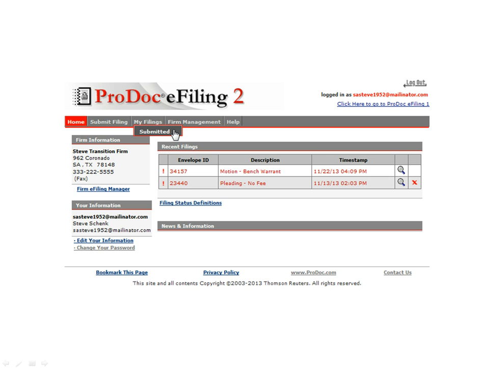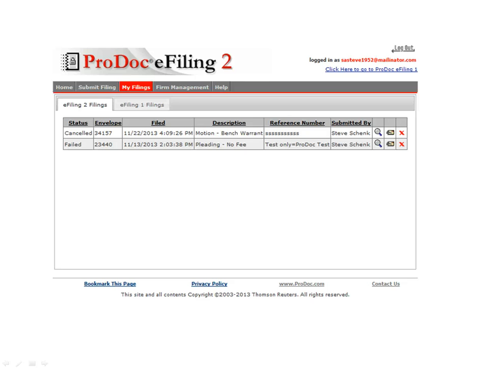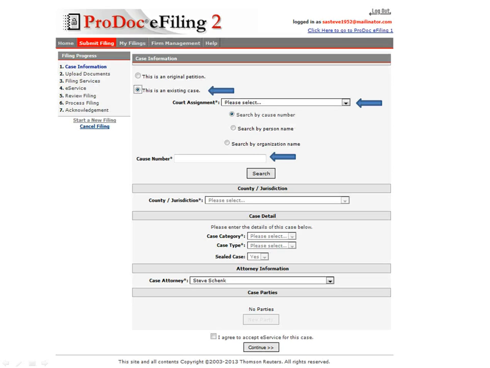To start an e-filing based on a previous e-filing, just select Submitted under My Filings. And you can see there's a tab for filings in the current ProDoc eFiling 2 system. The second tab, you'll select your filings from the eFiling 1 system. In either case, either list, to start an e-filing based on a previous e-filing, just click on the envelope icon beside the filing.